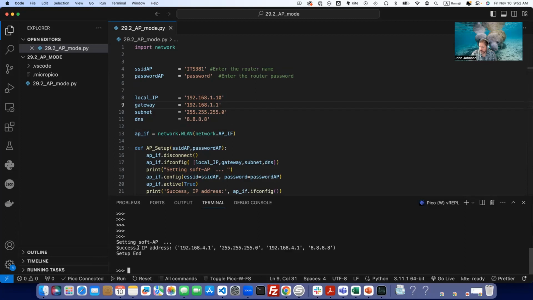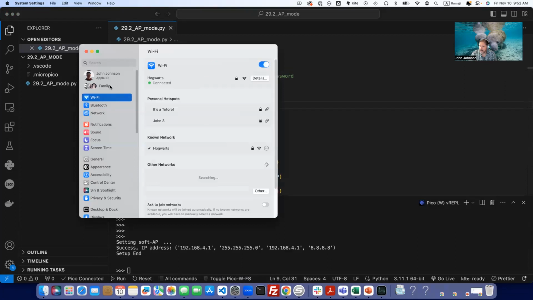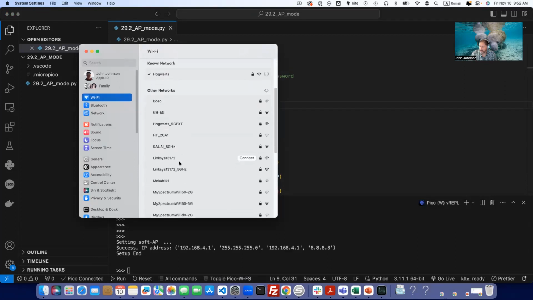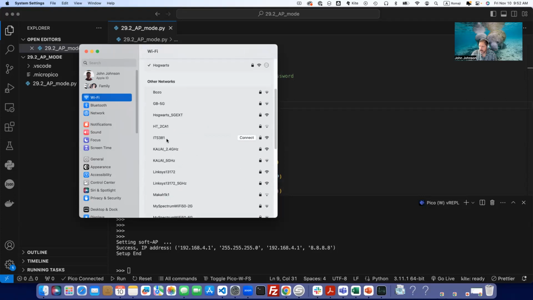And we see that, boom, it's up. So this thing is running. So now let's go into my settings, and hopefully these will come up here. So we'll go into Wi-Fi, and we should see a very interesting, well, let's look for it. We should, oh, here we go, ITS 381. Here it is. And we can click on connect.